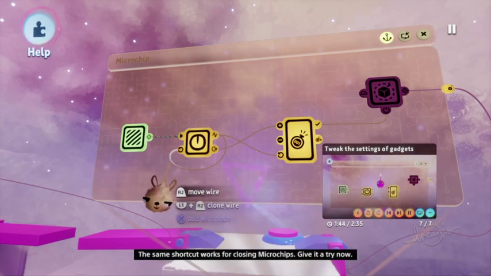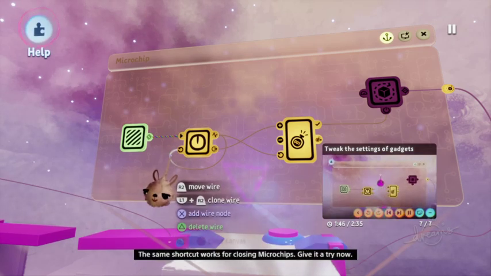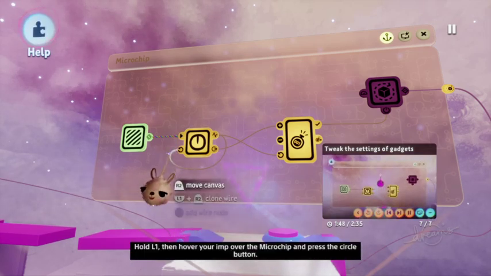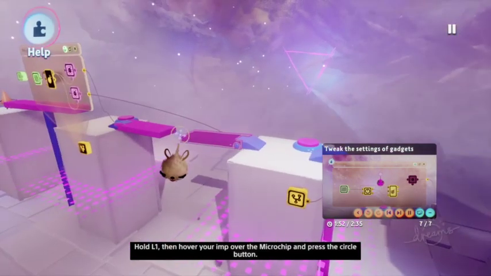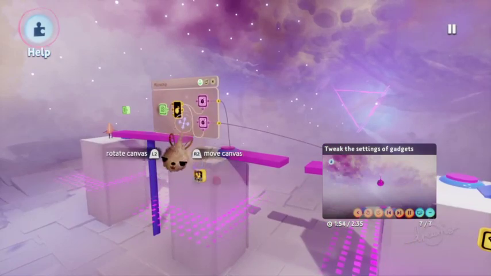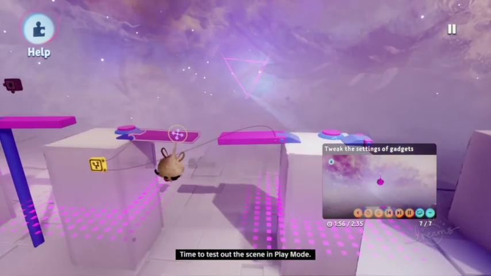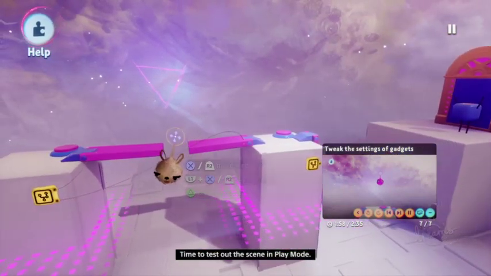The same shortcut works for closing microchips. Give it a try now. Hold L1, then hover your imp over the microchip and press circle. Time to test out the scene in play mode.